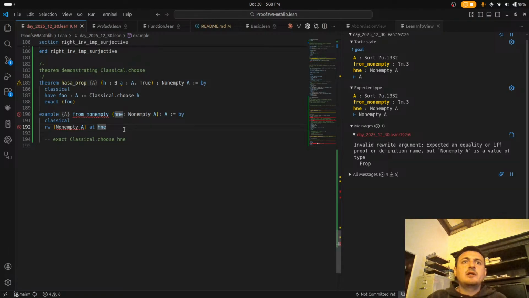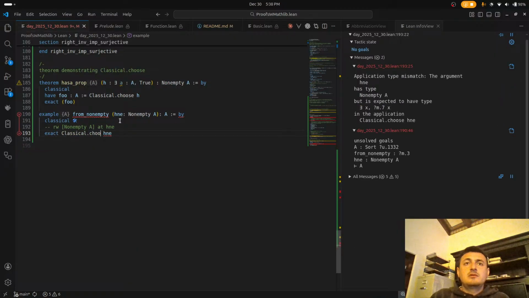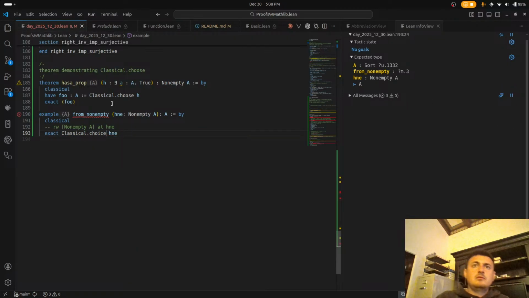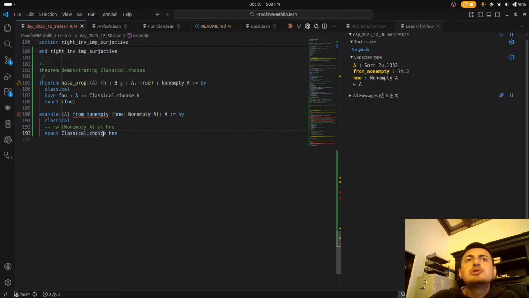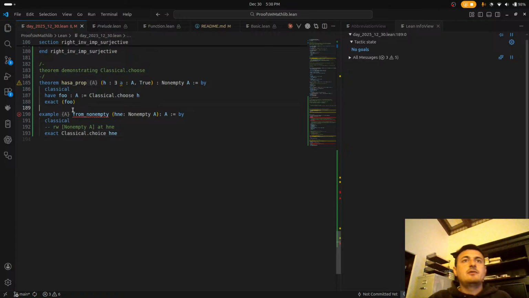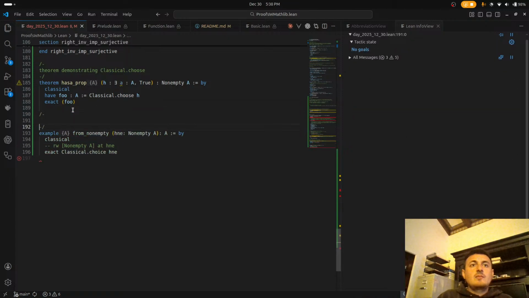That's exactly what I... oh wait, did I say choose instead of choice? Choose, choice. Okay, all right, there we go. And this is an example showing how to use an element from a non-empty type via choice, not choose.